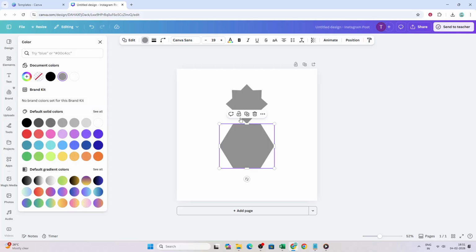Next, look to the top toolbar and click the color square. This opens the color menu. If your shape is composed of multiple colored parts, you may see several small color tiles. That simply means the shape has different sections, and each tile represents one of those colors. Click the specific tile you want to change so you are coloring the right part of the shape.